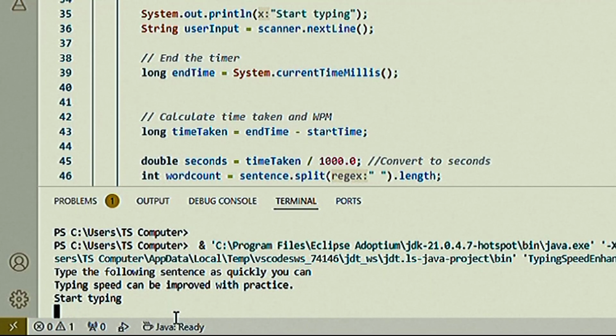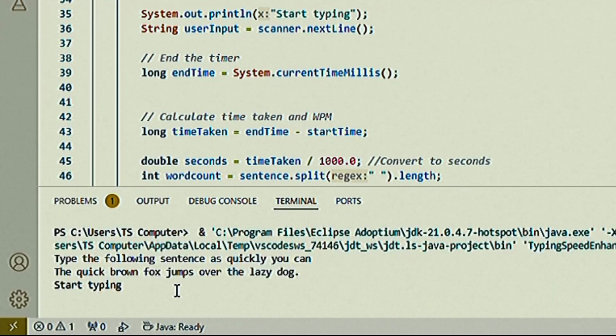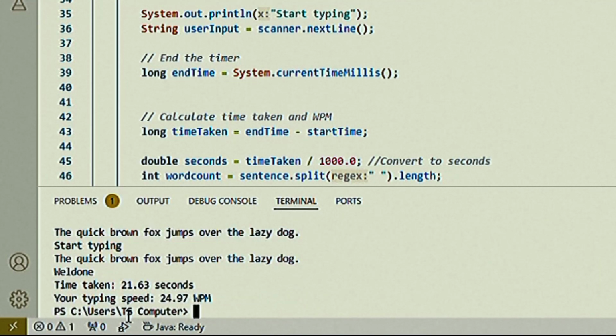And that's it. I hope this program is a great way to practice typing and track your speed. You can try a different sentence each time to see if you are improving.